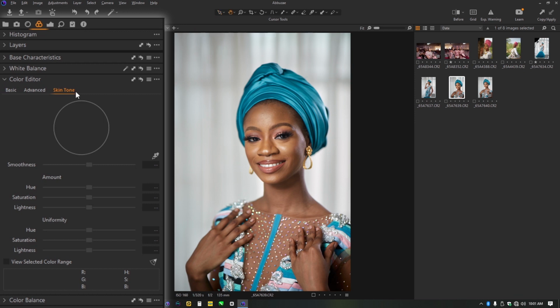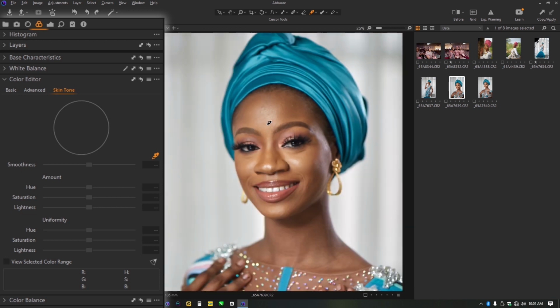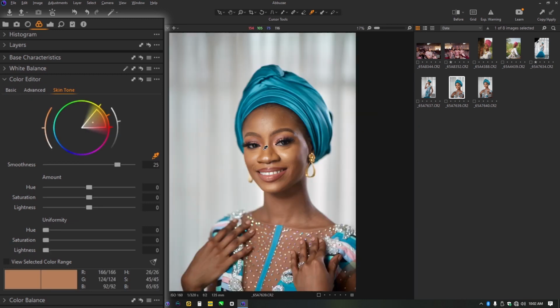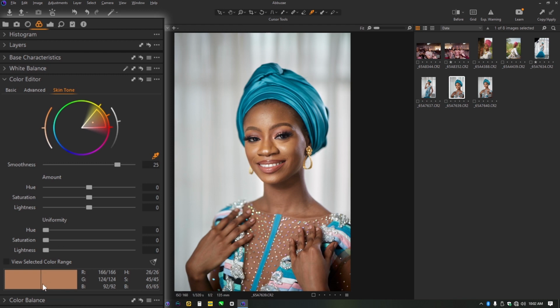Alright, to color grade my skin tone, what I would do is just select my color picker here, and then I target my midtone. Notice your skin has highlight and shadow, so you just need to target where it is in between your highlight and your shadows. That's your midtone, and you click it. So notice it sampled our midtone here.